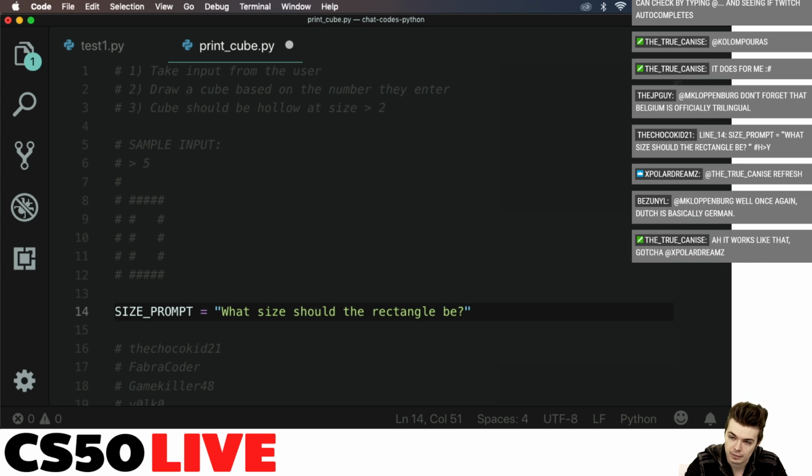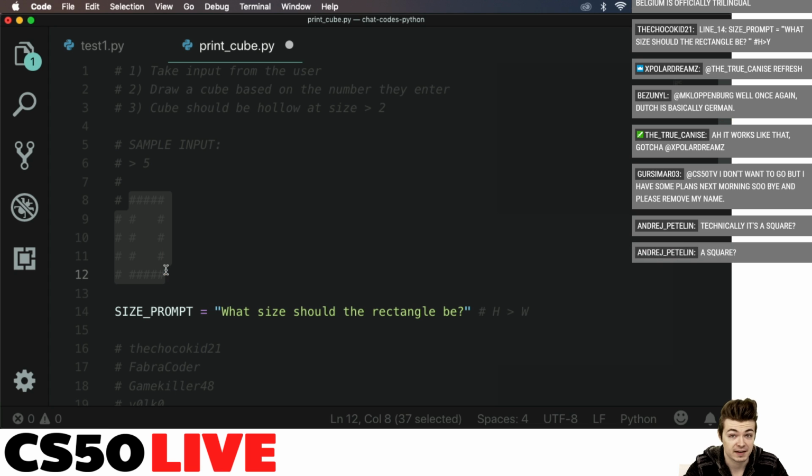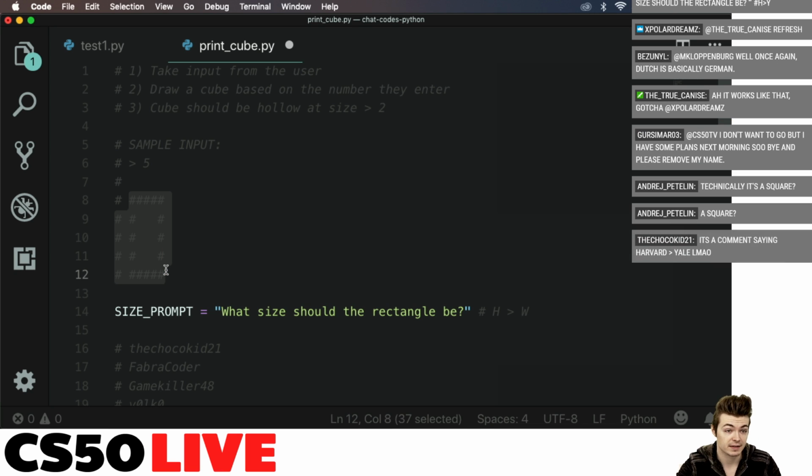And then is that a comment that says height greater than width? I will say this is meant to be a cube, so we're not drawing rectangles. This is only for cubes or squares, and this simplifies things, so we don't have to specify a width and a height, just a single size, and the width and the height will both be the same.